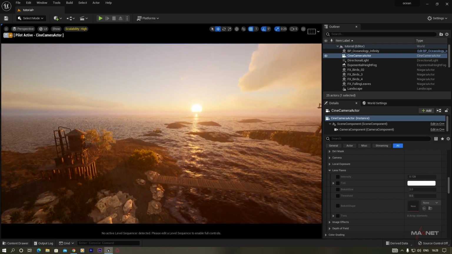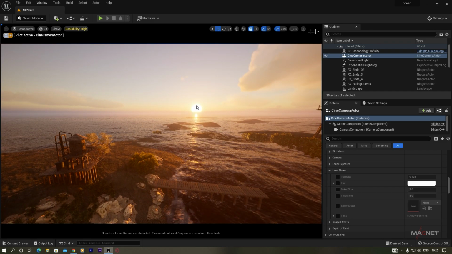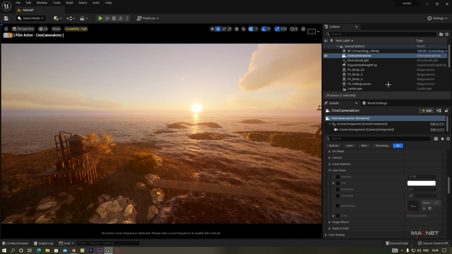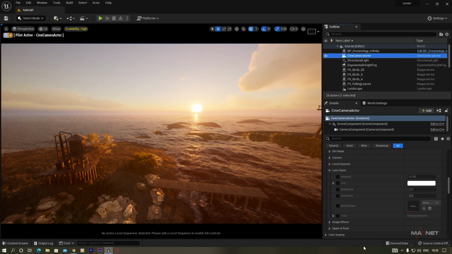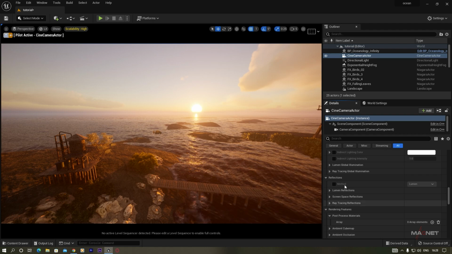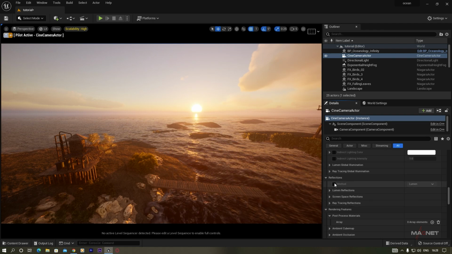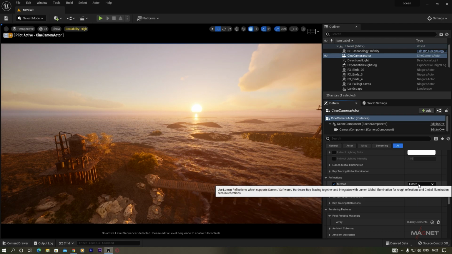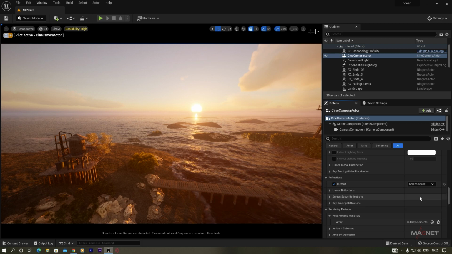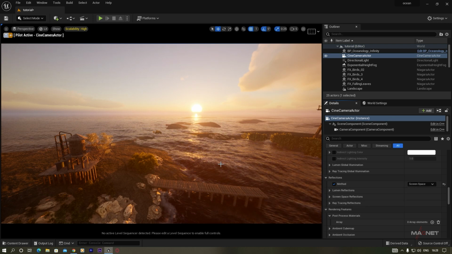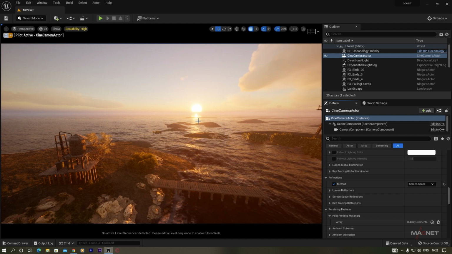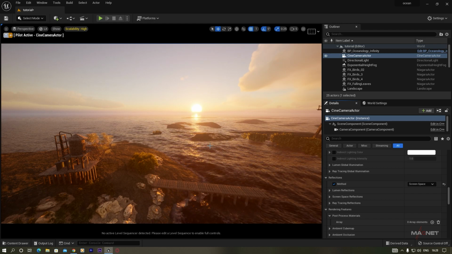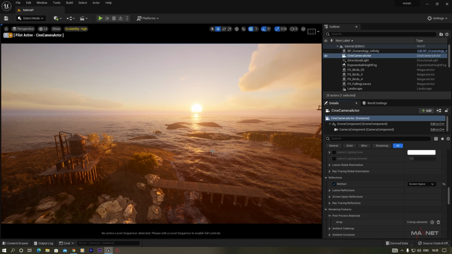And one thing I noticed is that the sun reflection does not look right here. So I go to the cine camera actor again, and then I go to the reflection method, and I change the reflection method to screen space. Okay, so now you will see that when you turn on the screen space reflection, you will get a nice sun reflection over the sea here.